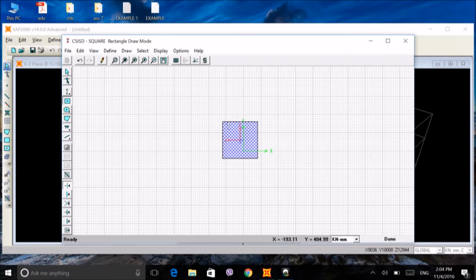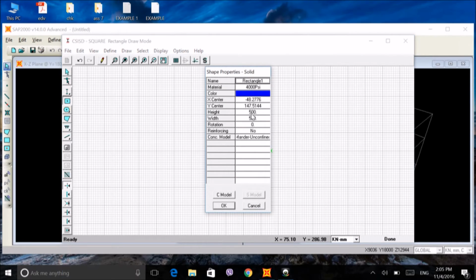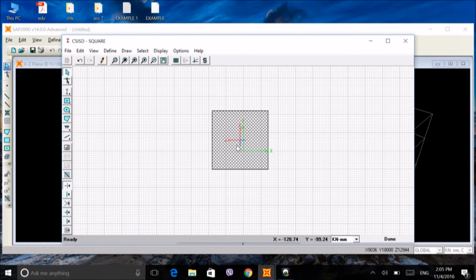You get a default square that is 500 mm by 500 mm, but our dimension is not that, so we need to change it into 800 by 800. Now our square is steel, not 4000 psi. We need to look at it here. Okay, here we go. Now it's done. Now this section is 800 by 800.